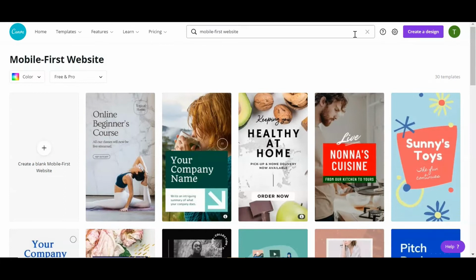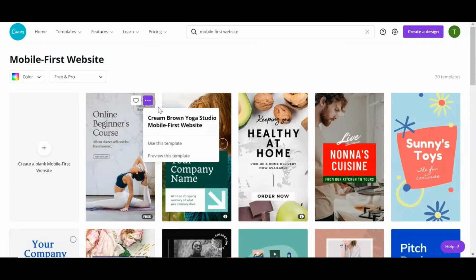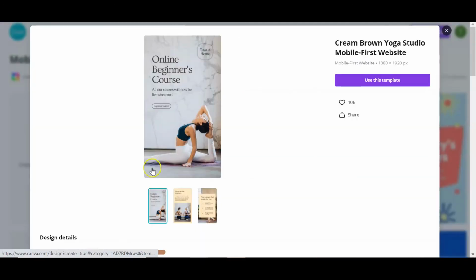It's going to take you to the templates that are available to you. Now, if you look here on the right hand corner, it'll show you which templates are free and which ones are paid. If you want to use the paid versions, that is up to you. But again, you can use the free templates. You can also go to the top right hand corner and click on the three dots, and you can preview the template before you select which one you want to use.